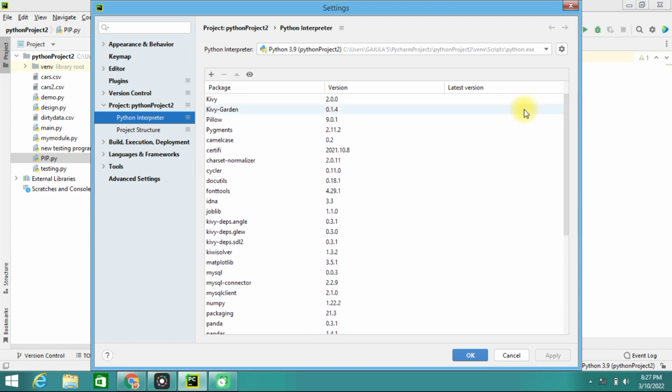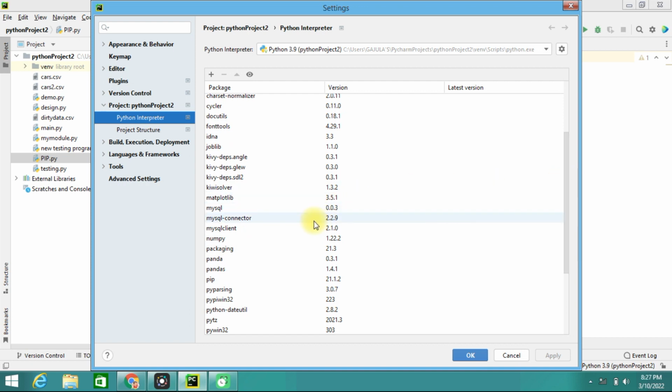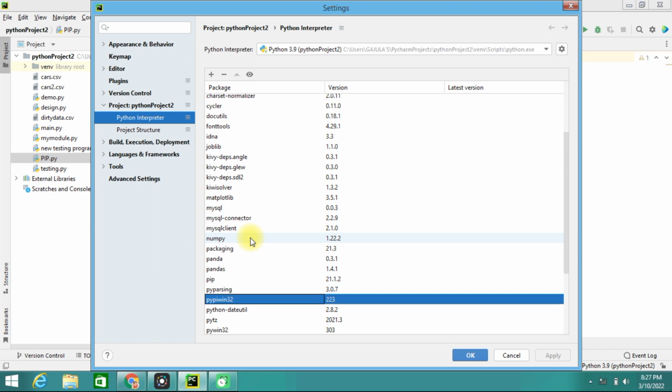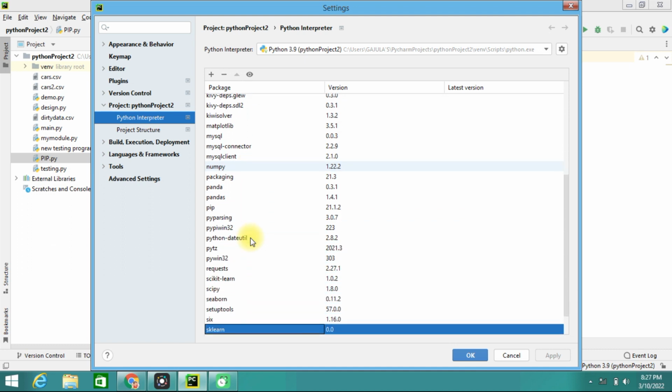In order to install these things in Python, that is IDLE. Here PyCharm is the IDE, which we discussed at the start of this session, so this is the difference between IDE and IDLE that we have seen. In this IDE, we will have all these packages. I have installed MySQL and NumPy. Here you can see NumPy, MySQL, Pandas, pip. These are all the packages which will be there in Python.